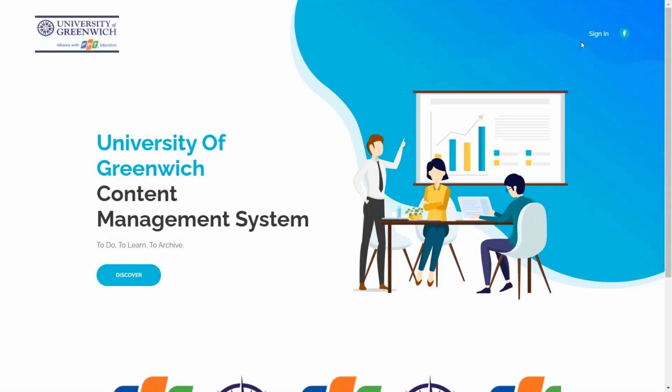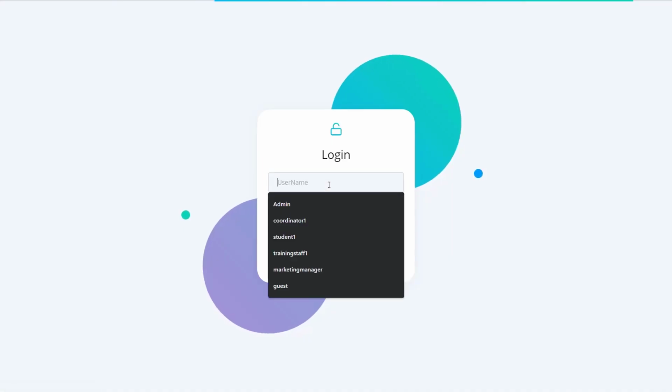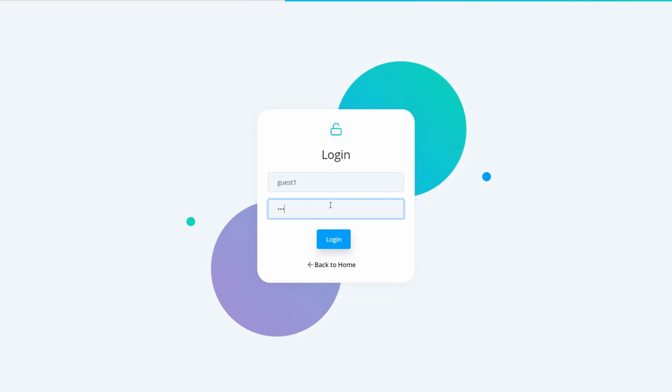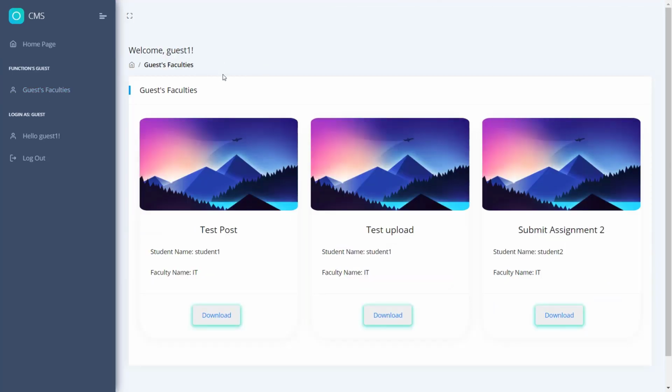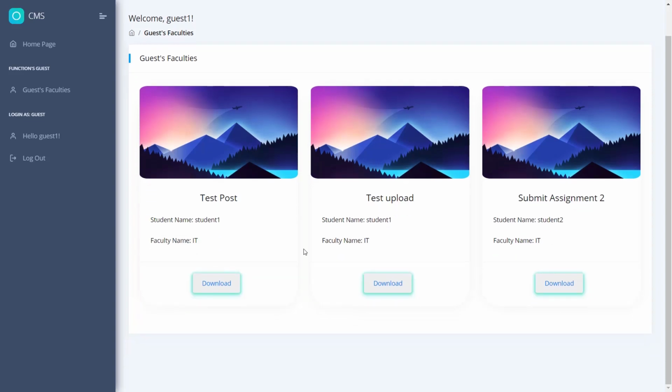Finally is the guest role, and first I will log in as the guest. As the guest, I can see the publications of the faculties that I have been assigned to. Like this guest has just been assigned to the IT faculty. So here are the posts in the publications of the IT faculty, and the guest has limited features: he can only download and view the contributions in his faculty. He cannot view the publications of the other faculties.